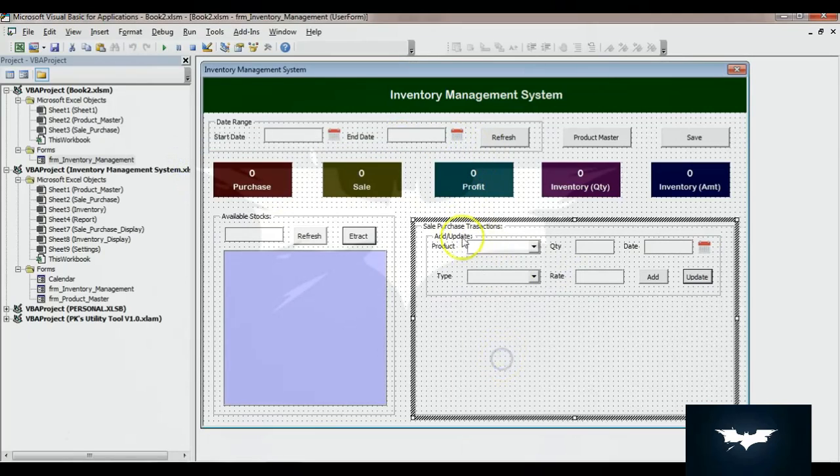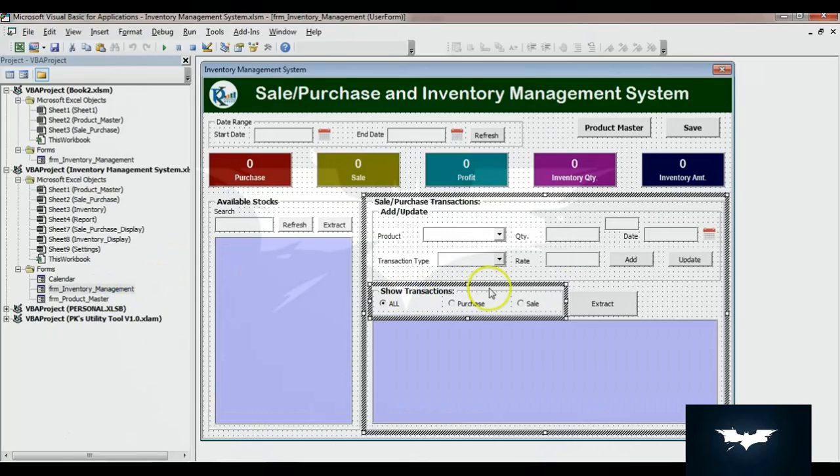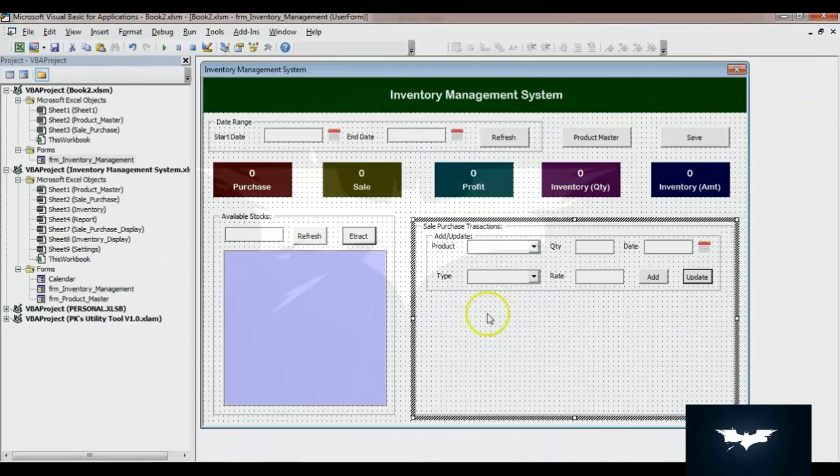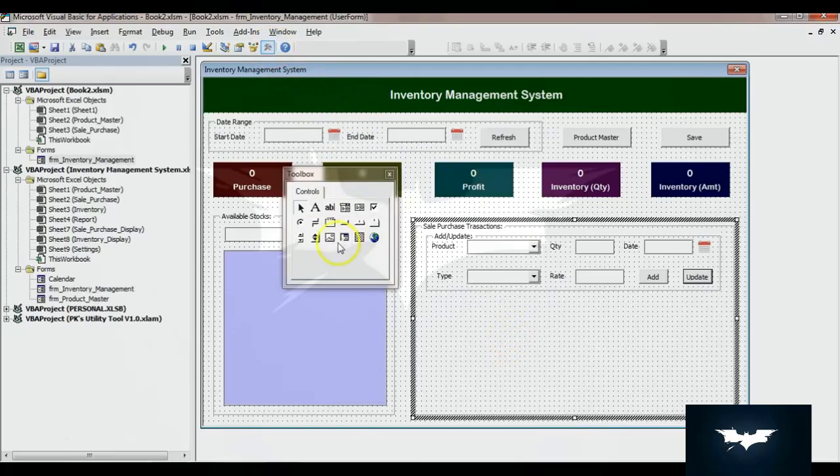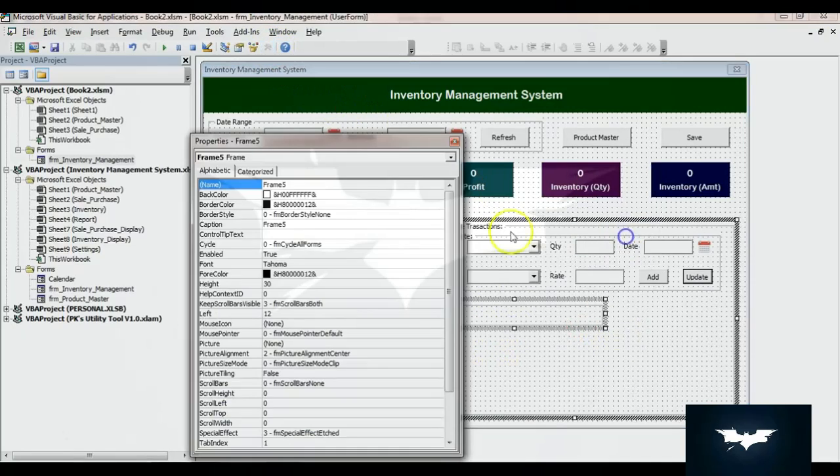Just close this. In the sale purchase transaction, we have created the first frame. The second frame is this show transaction and this extract button and this list box also. So here we will create another frame. So just go to the toolbox and take this frame, drag this frame here, right click, go to the properties, and we'll take show transactions and just close this.